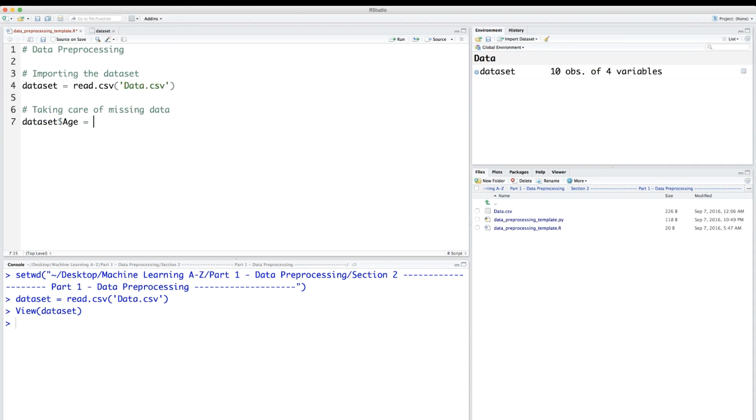Then we're going to add equals, and then we're going to add an ifelse. So I'm going to type ifelse here, then parenthesis. In the ifelse function, you have to input three parameters. The first parameter is your condition. The second parameter is the value you want to input if the condition is true. And the third parameter is the value you want to input if the condition is false. So let's first input the condition.